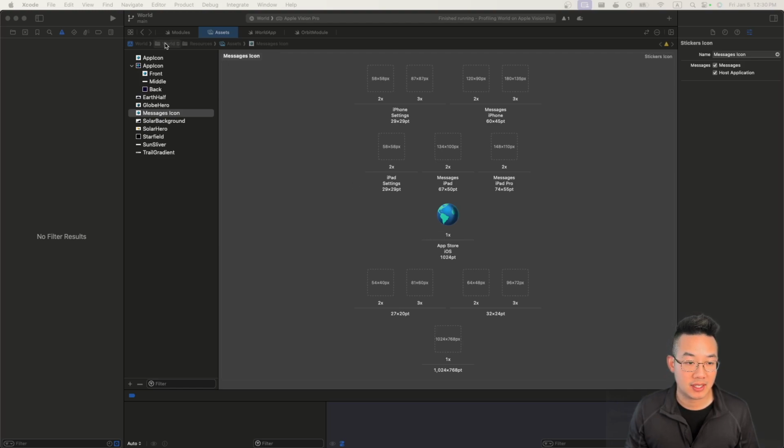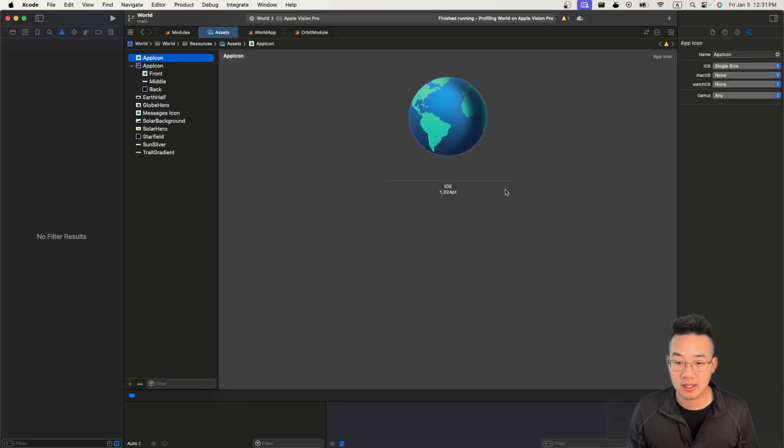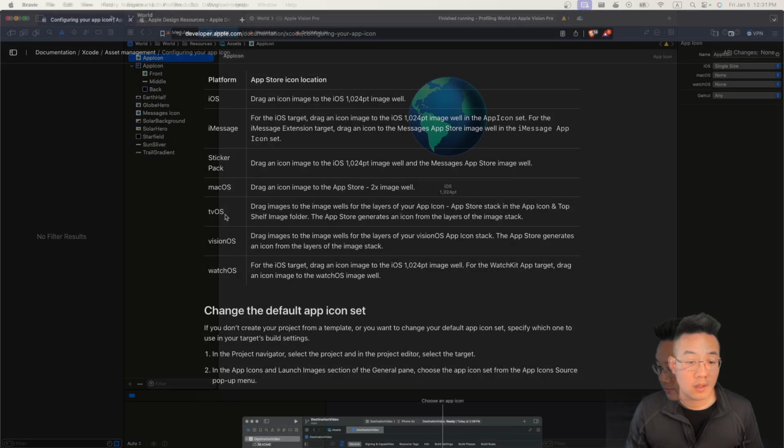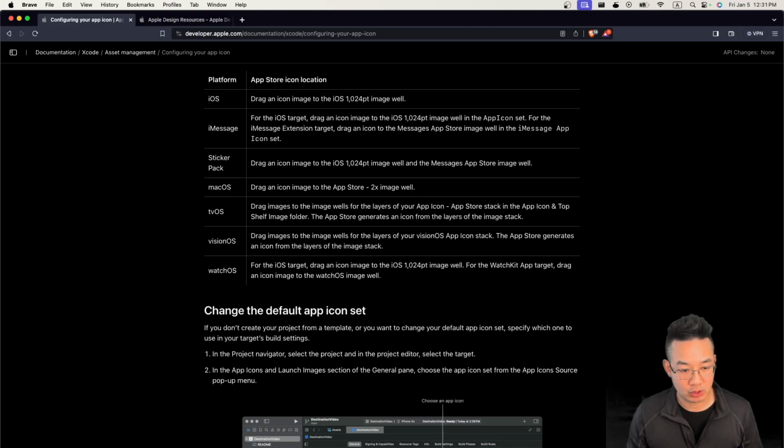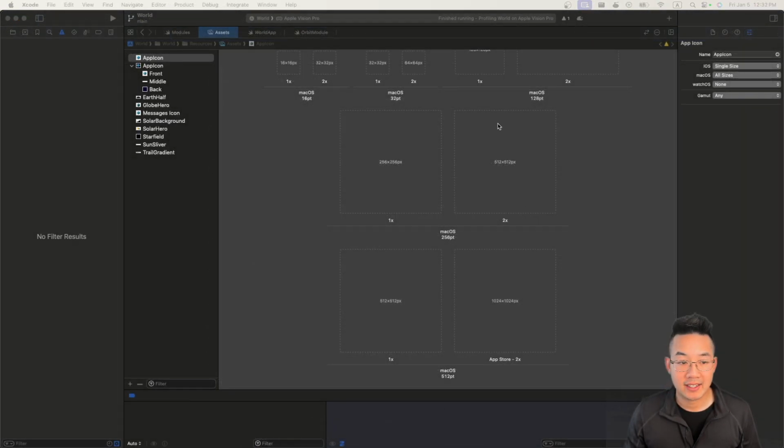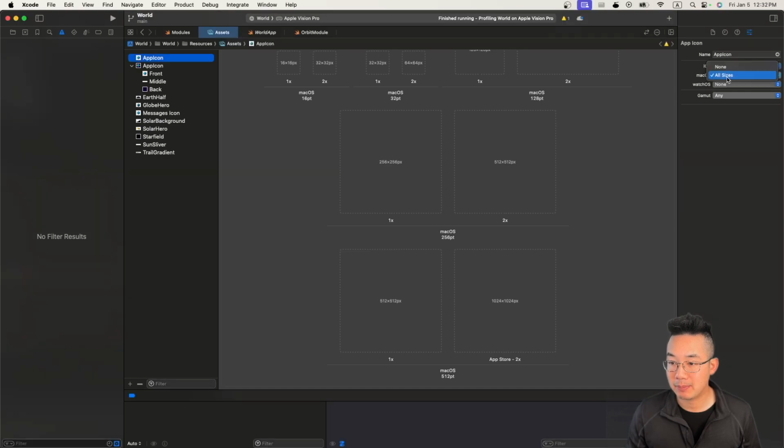We also have it in our iOS 1024 image well. For macOS, drag an icon image to the App Store 2x image well. Here we have added our macOS by going to the inspector and clicking all sizes. Here is the App Store 2x image well. It's a 1024 by 1024 icon.